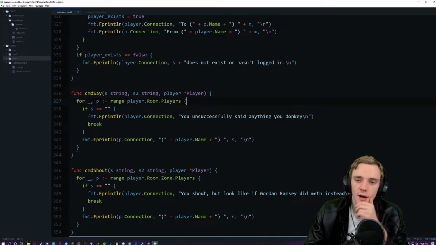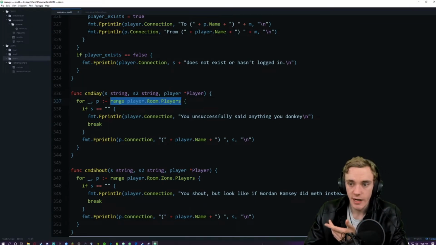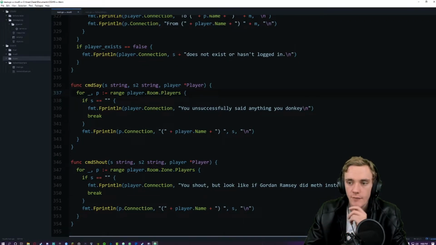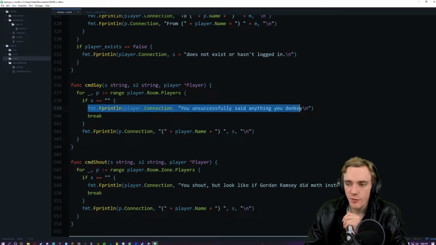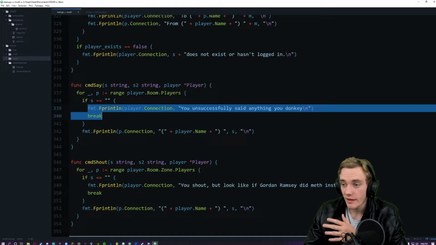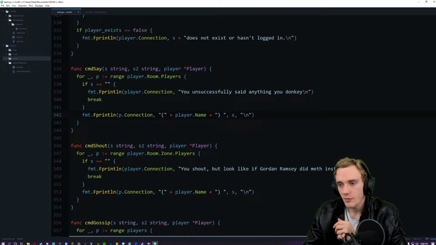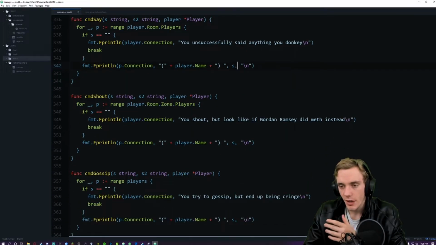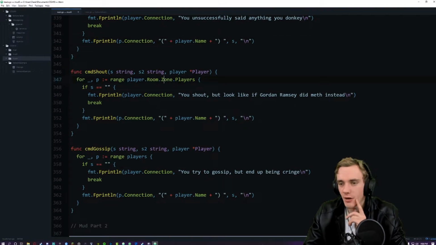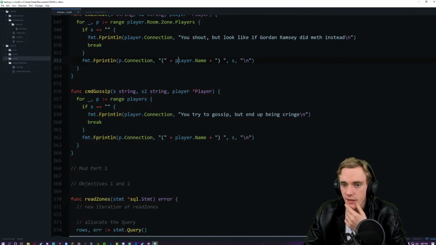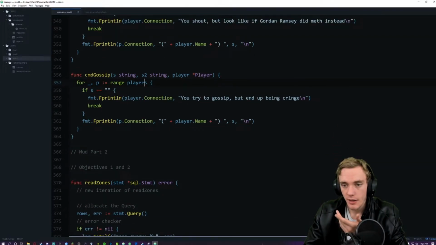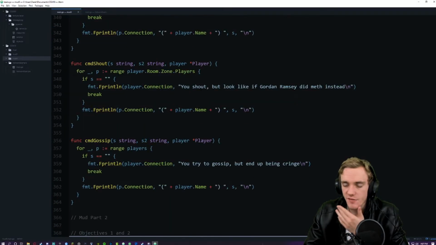Now with say, we essentially establish the range of where we want to print this, right? And this is to make sure we can print, but if it's invalid, then we get that print statement right there. If we can, again, hey, player name, so on and so forth, there you go. Now the next thing is shout and gossip work very similarly, but just on different layers. So for example, shout does that, and gossip this right here. Again, they work very similarly to say, but they just work on different layers.